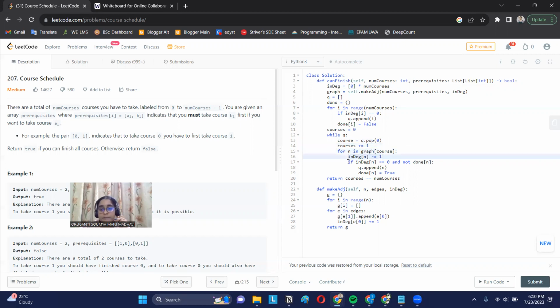Here I'm checking, because we cannot append all of the neighbors to the queue to explore, we can only explore those vertices whose in degree is 0. So I'm having that in the condition, and I'm also making sure that I've not done this course previously. Here I'm appending them to the queue and marking them that I've visited them, right?